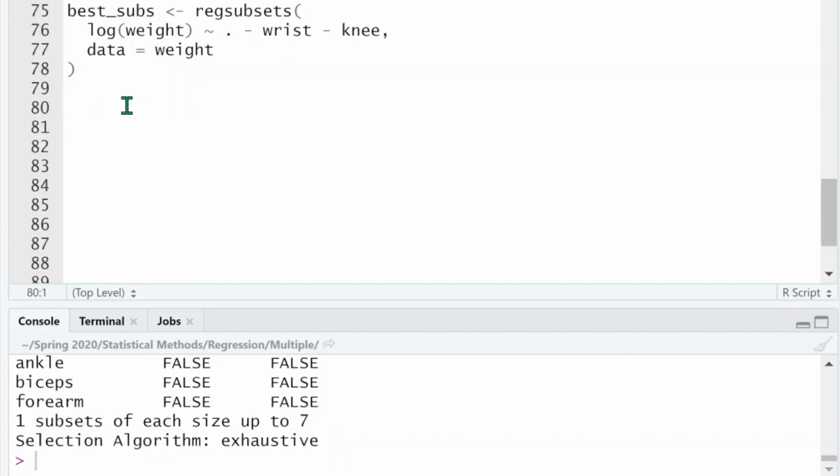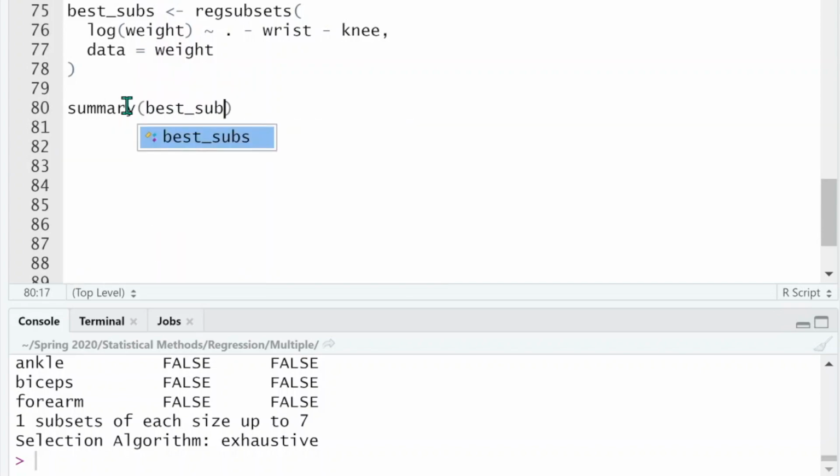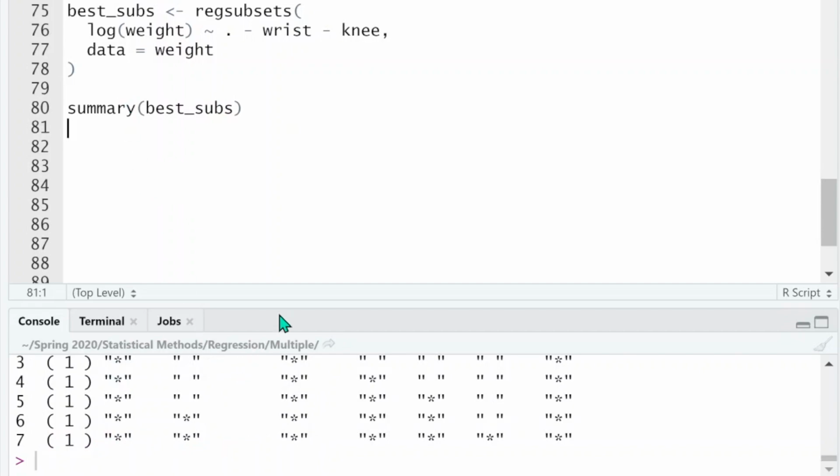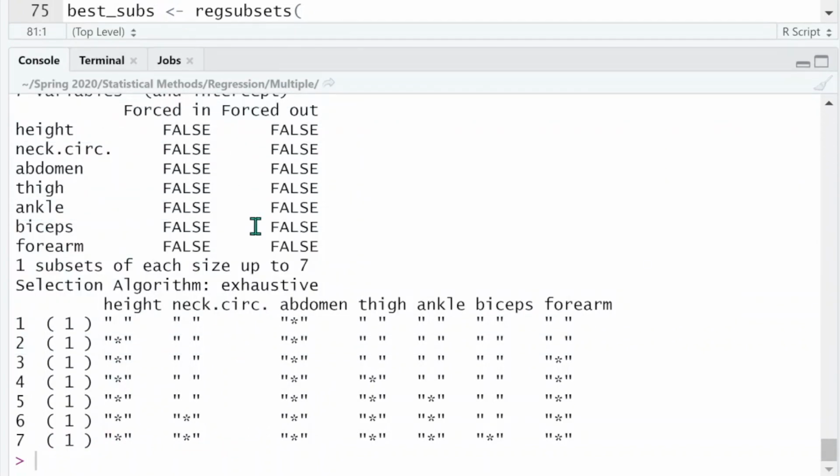So if we got rid of this and did maybe a summary of this best subs, what does that do? Okay, so here's what we get. Same stuff, right? This forced in, forced out. And then selection algorithm exhaustive. That's the one. You can change it if you wanted to, like forward or backward. It's good practice just to use exhaustive. It might take your computer a little bit of time to figure it out, but exhaustive I think is the best one. So what is this kind of plot here telling us?